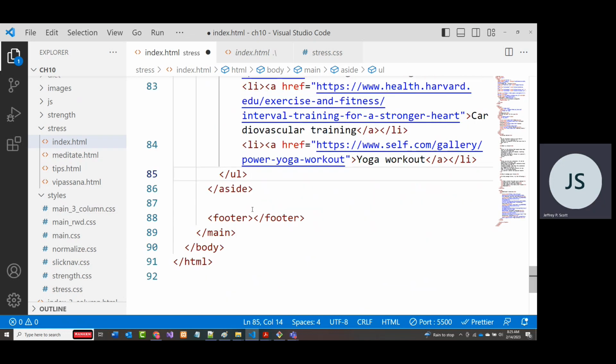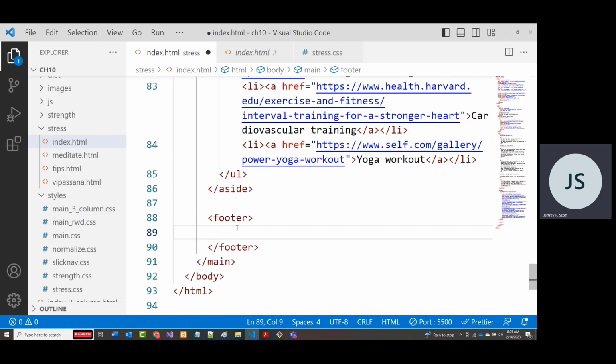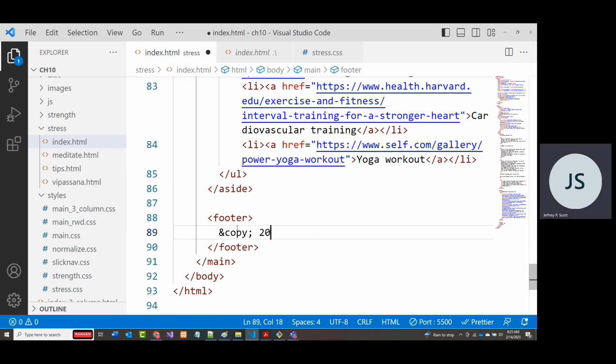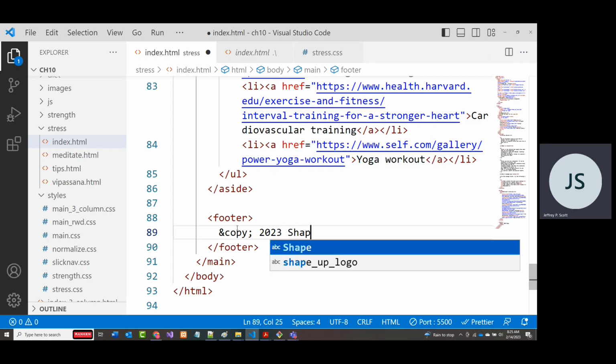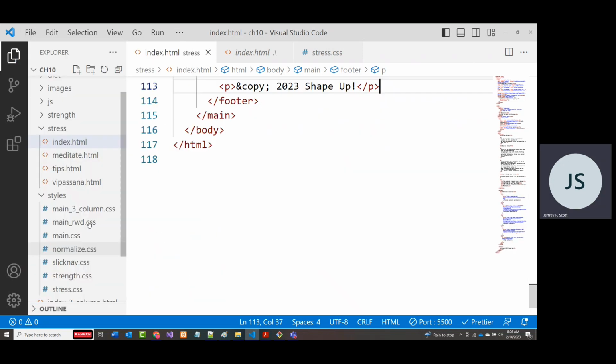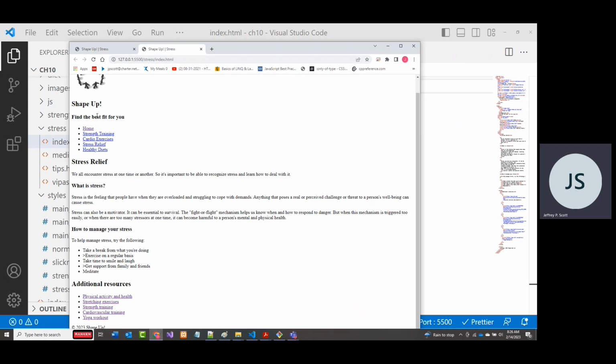Okay, and we've got our footer, which I believe just simply says ampersand copy. Now they have 2019. Let's make it 2023. And we'll say shape up. And that was put inside, I believe, of a paragraph. All right. So we should have all of our text in there now. Save all. Let's jump back in here and take a look. All right. So there's everything.